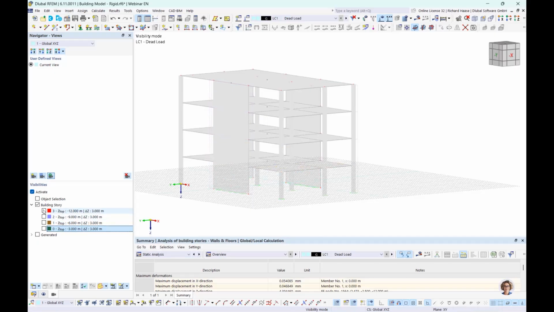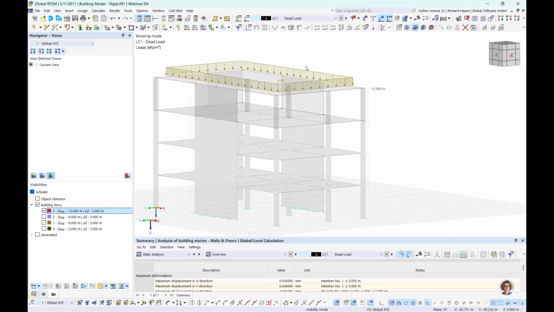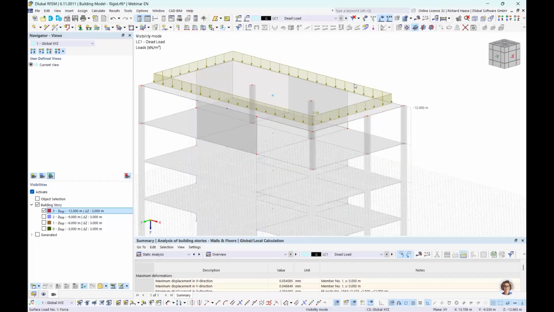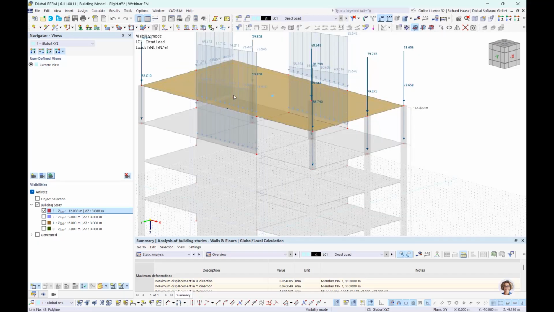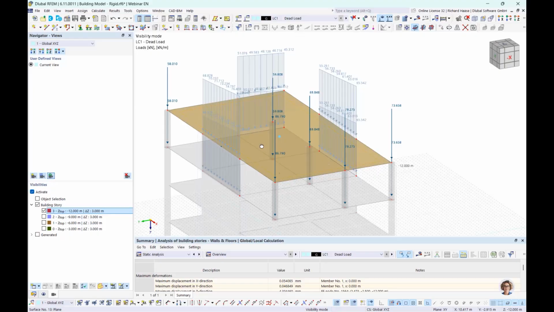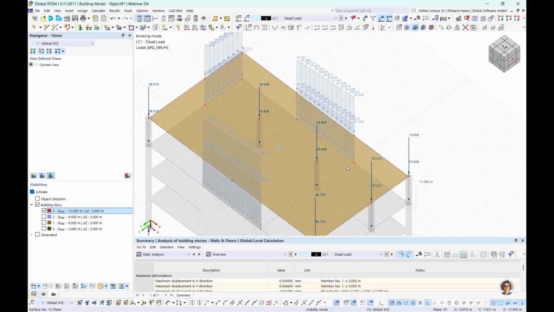Okay, but let's go to the third floor, and here we have our surface load, and we have now the option to see how the load distribution is. Therefore, we right click on the surface and have here this button, loads from distribution surface, and now you see how the surface load is distributed to the walls and the columns.